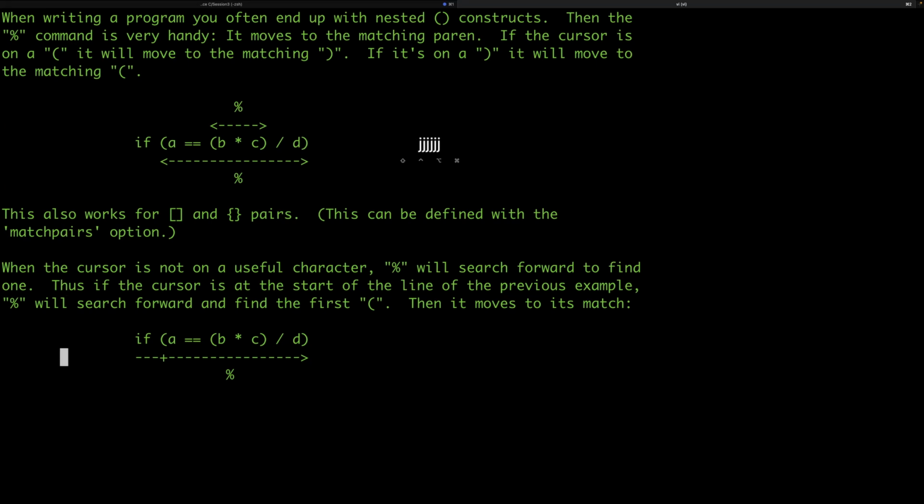And if you're in a line that is not at a parenthesis and you hit the percent sign, it will find the next parenthesis, and if you hit it again, you'll find the matching parenthesis. If you're inside the line and you hit percent, it will also find the next parenthesis.